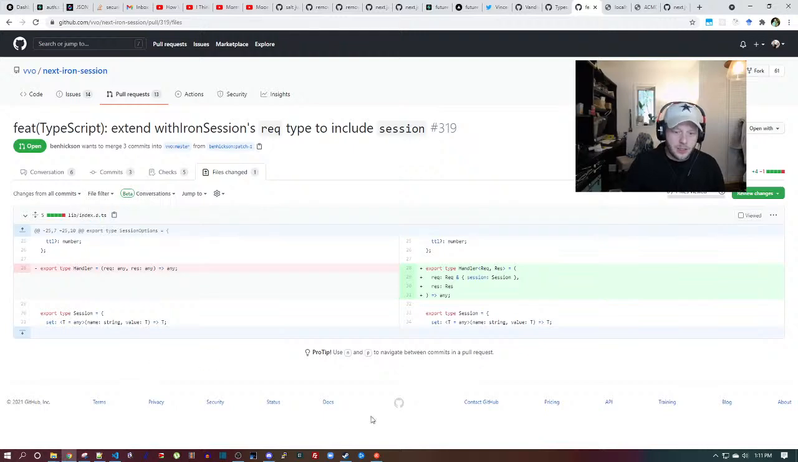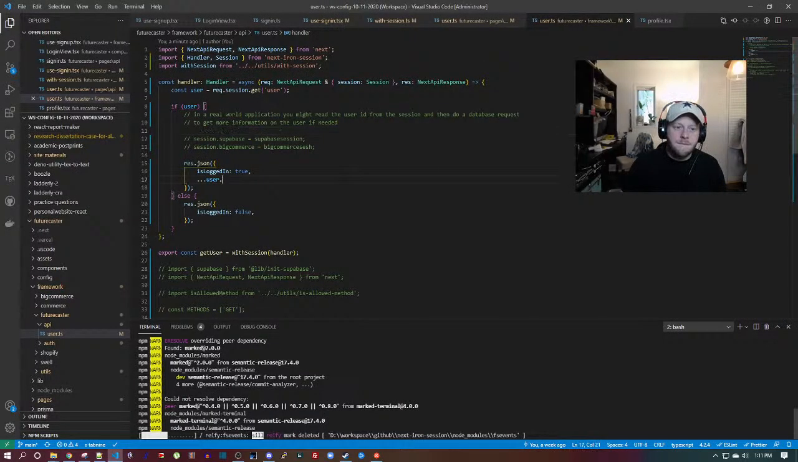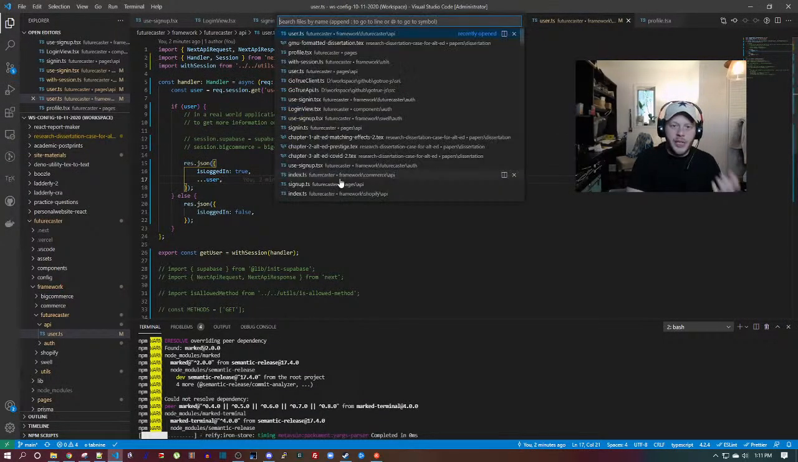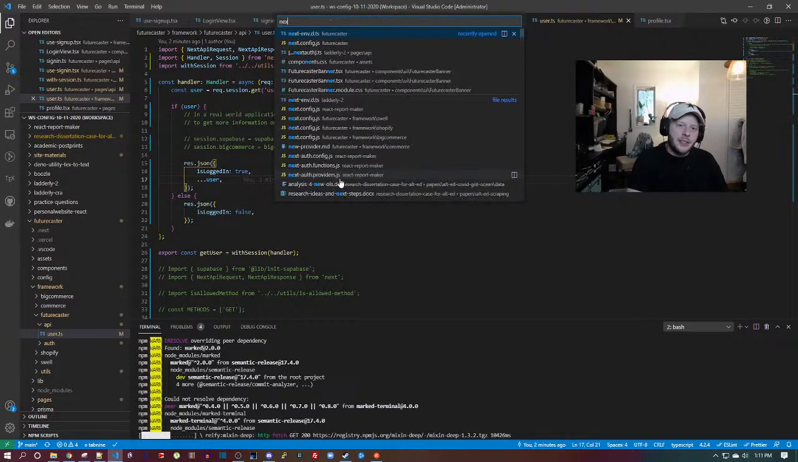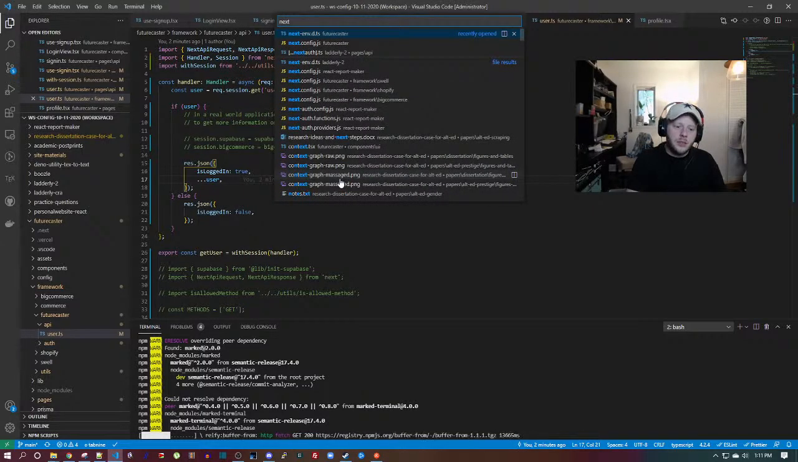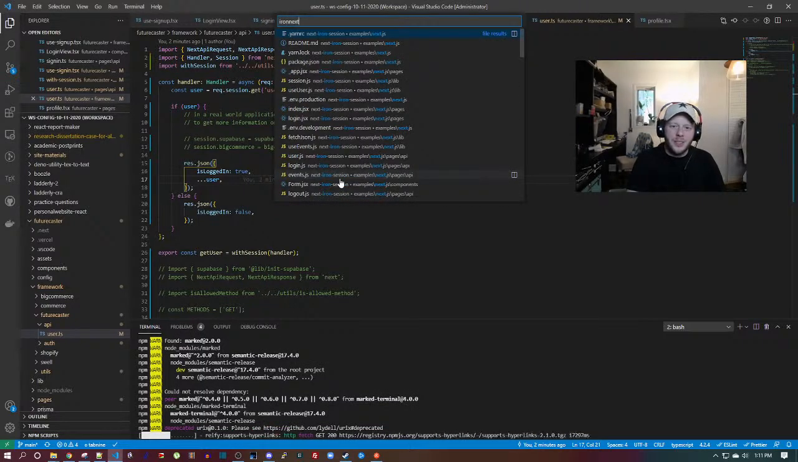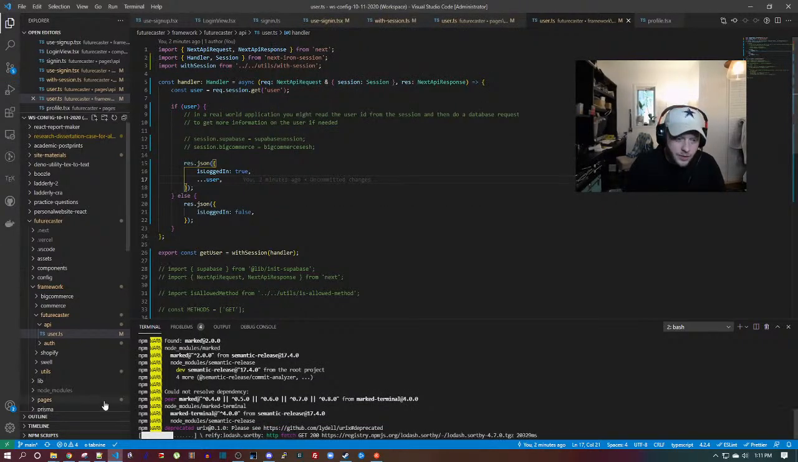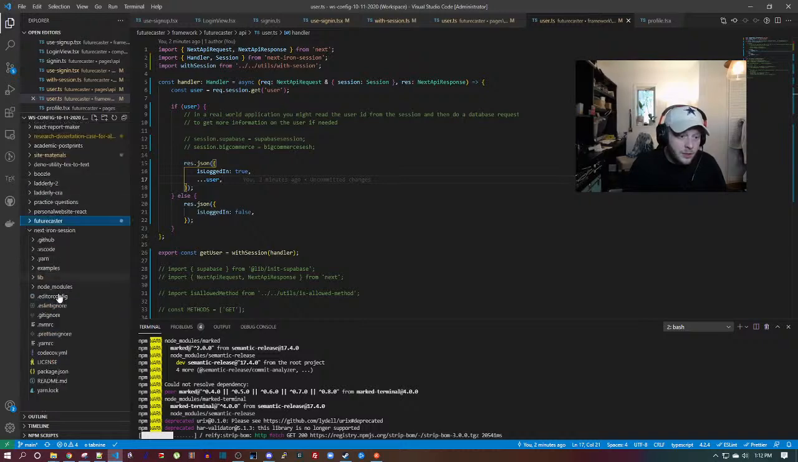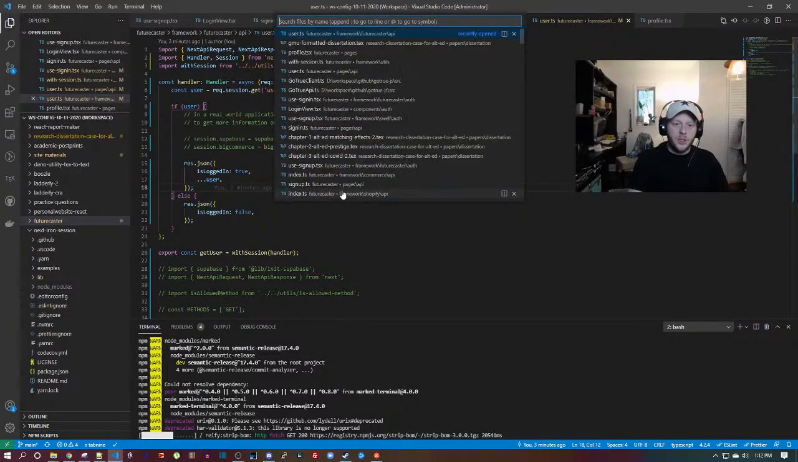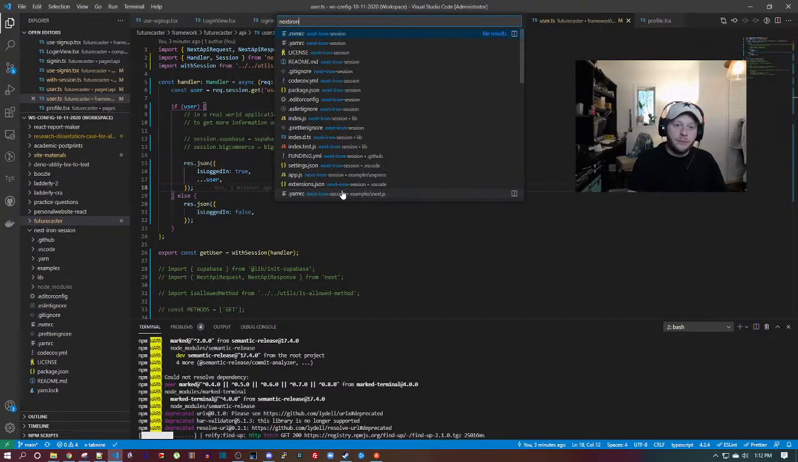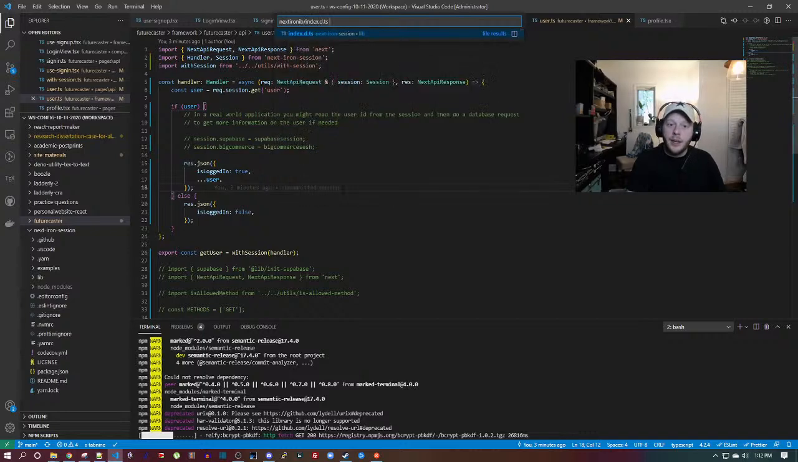libindex DTS. Control P. I'm going to fuzzy type. I'm going to say next. Oh, it's iron. I'm going to say iron next. What is this even called? Iron next or next iron? Next iron session. So I can say next iron and then paste libindex DTS.